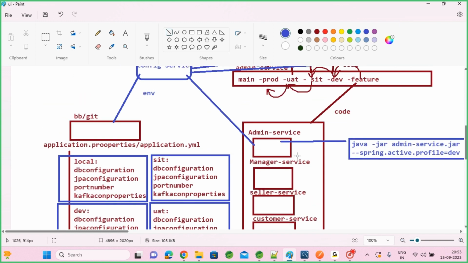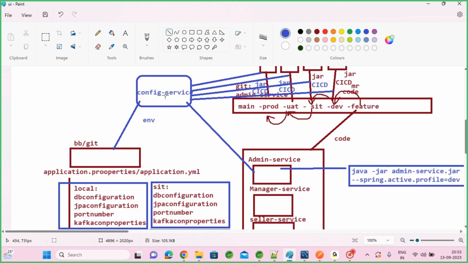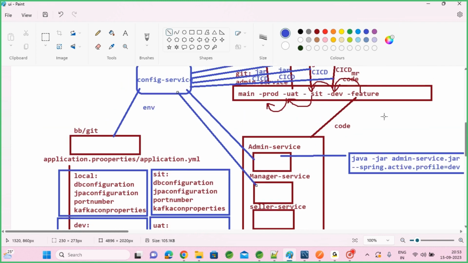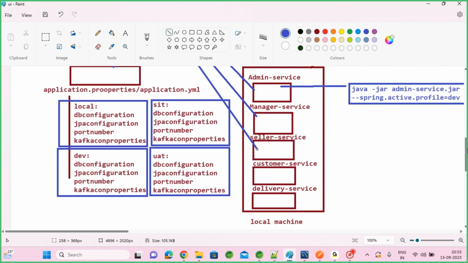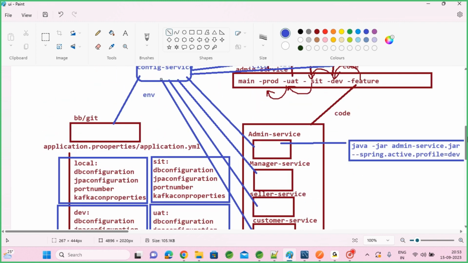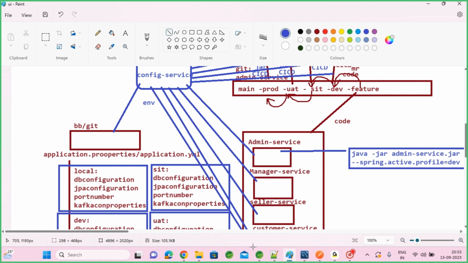Otherwise, if you are maintaining them locally, it is very difficult to maintain all the properties of all the applications, not only a single application. One single application will maintain all your microservices properties, for all your environments. Single point of contact.